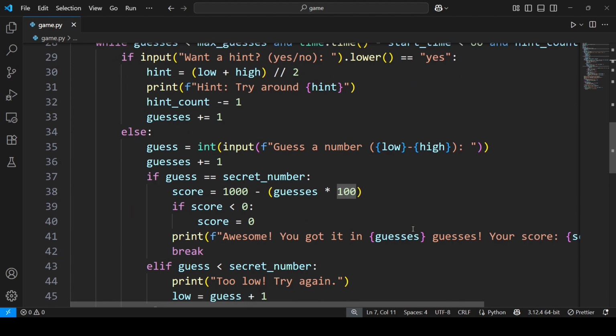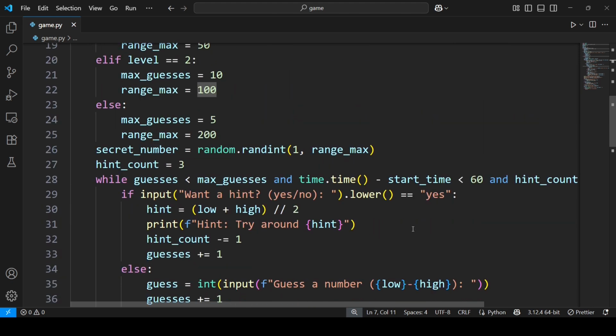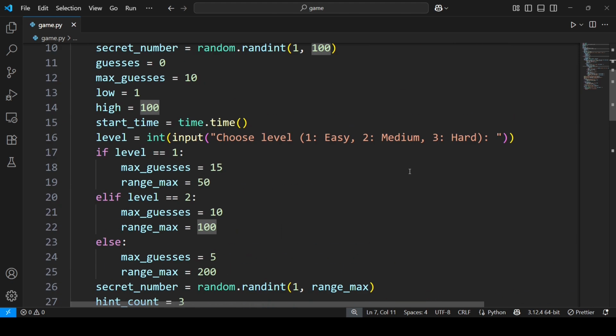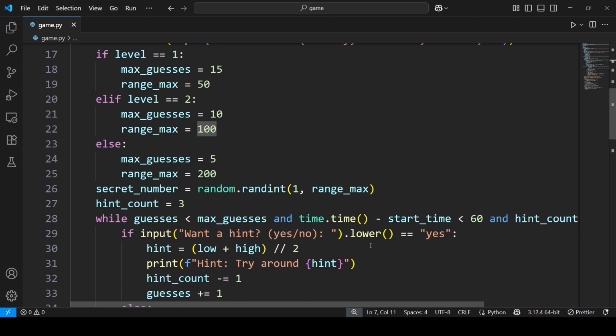Let's keep the fun going by making it replayable. We set up a condition to ask if you want to play again at the start. A bigger loop wraps the whole game, running as long as you say yes, giving you a fresh start each time.